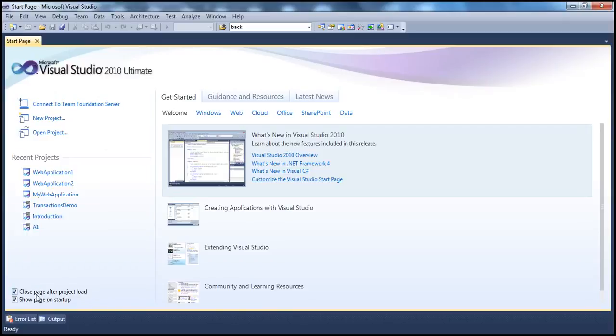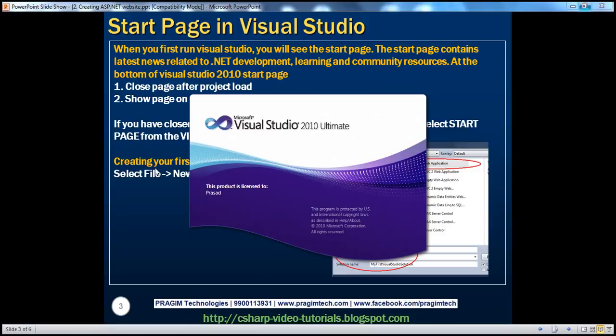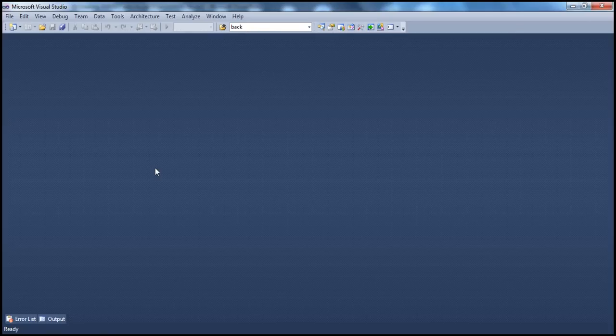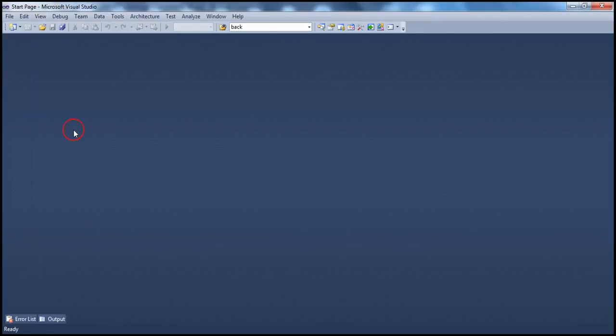And the next option that you have is show page on startup. When I start Visual Studio, do you want the start page to be shown or not? That's dictated by this checkbox. Just in case, if I uncheck this, I'm telling Visual Studio not to show the startup page when I run Visual Studio. So close that. And when I open Visual Studio once again, it will not show the start page for me because I have unchecked that checkbox. Now, if I want to view the start page, all you have to do is from the view menu, select start page, and that should bring the start page up.